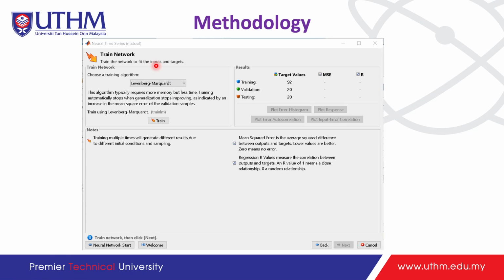For the training algorithm, the default is Levenberg-Marquardt. There are two other algorithms; you can click the drop-down menu to see them, and the differences are written in MATLAB there. Then just click train to train the neural network. Once done, the MSE and R squared will appear here, and you can plot the error histogram, response, error autocorrelation and input-error correlation, and then click next. You may retrain again if you are not satisfied with the errors obtained.